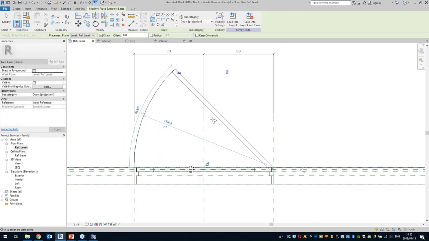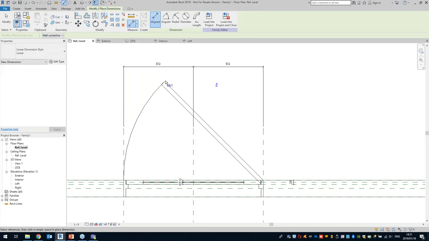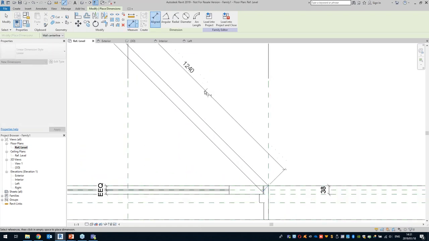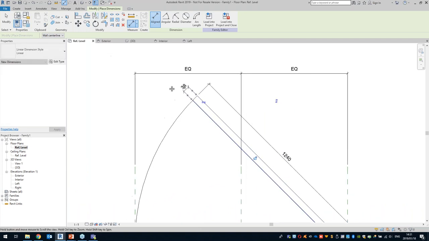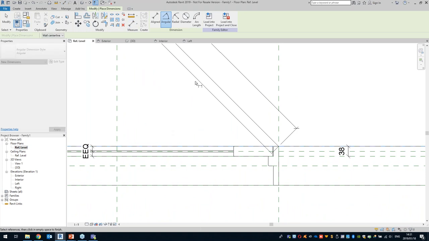So we have the swing for 45 degrees. The last thing I want to do is just give it a dimension. I'm going to dimension this whole thing. So I'm going to click on dimension, and we're going to start with this one. This part here, this part here. This part here, this part here. And then the angle dimension from the strong axis to this point here.